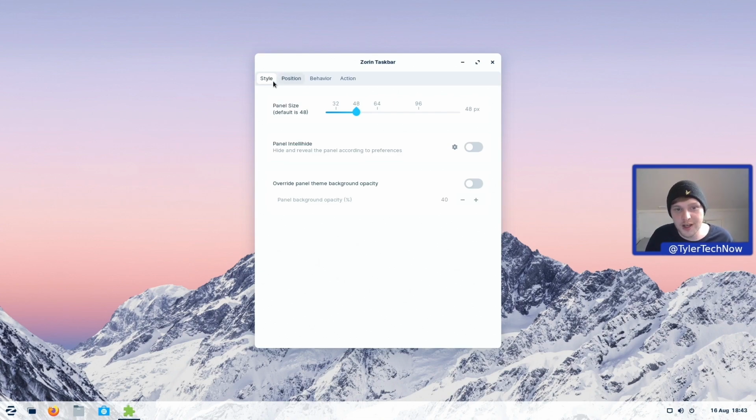So we've got 4 sections here of style, position, behavior and action. And in style you can change things like your panel size, so you could drop it all the way down if you'd like, or leave it on a default 48. Now of course the different desktop layouts will have their own setup for those sorts of things, but we'll leave it on the default for now.